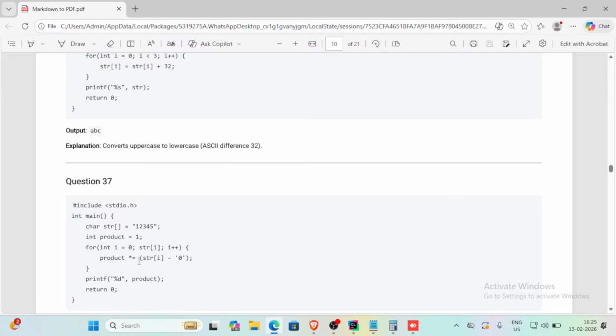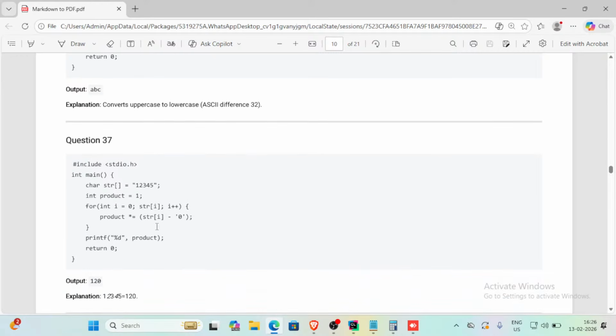So i plus plus. So product star equals, if you do minus 0, at that time you will be converting the string character into the normal number. So what you are doing is multiplying these numbers. This is nothing but multiplying all the single digits in a string. So 1 times 2 is 2, 2 times 3 is 6, 6 times 4 is 24, and after that 24 times 5 is 120. So we got 120. If you subtract the character 0 from any digit character, you will get the actual value of the number.